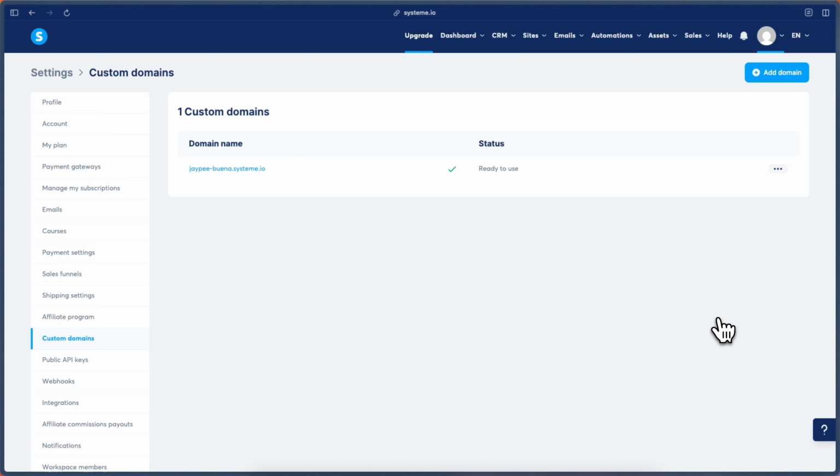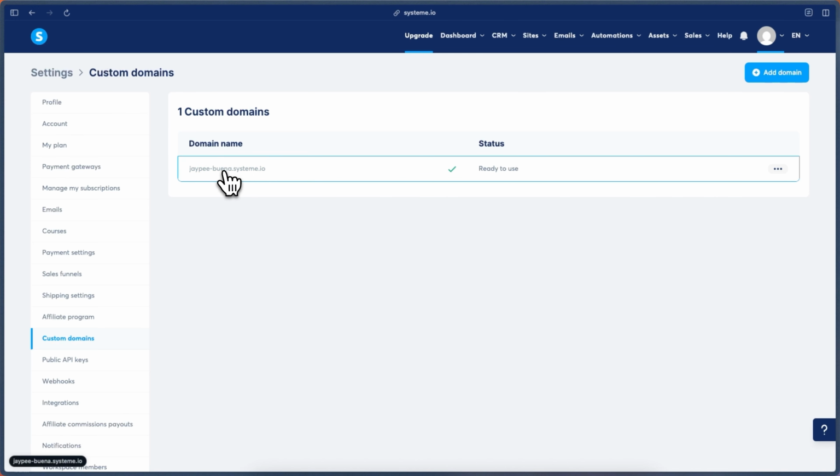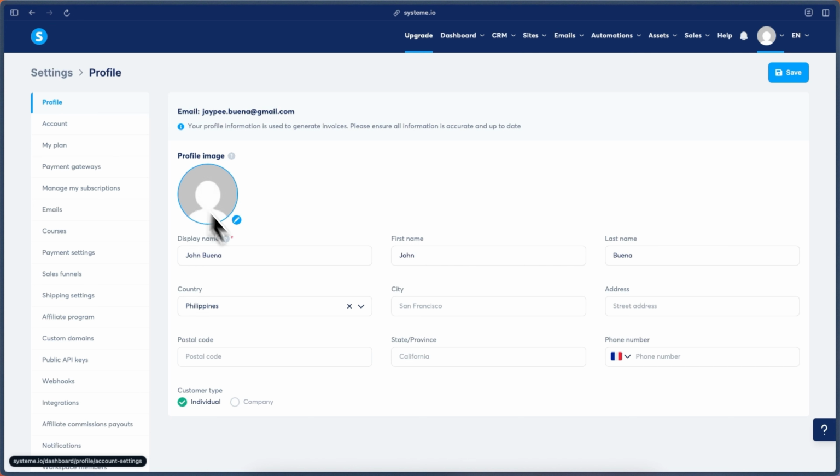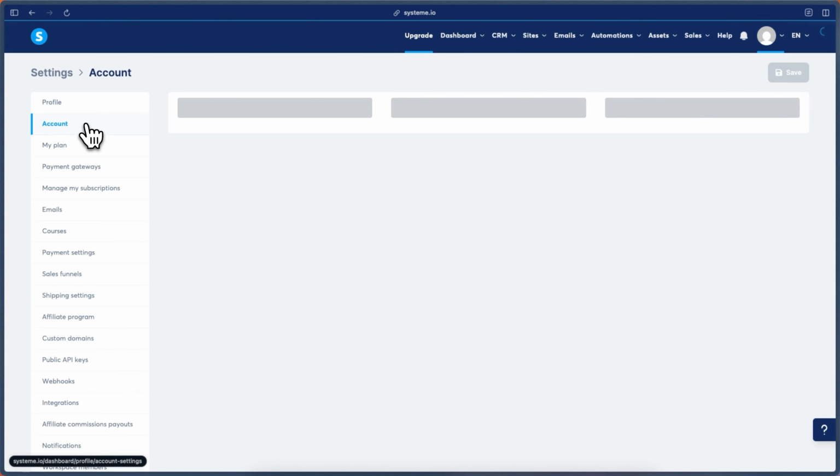But if you don't have that, don't stress. System.io gives you a free subdomain to start with, so a custom domain is totally optional at this point. So you can see that right over here. As you can see, you can also customize your profile from right here. You can change your profile image and all of the other information and account information.